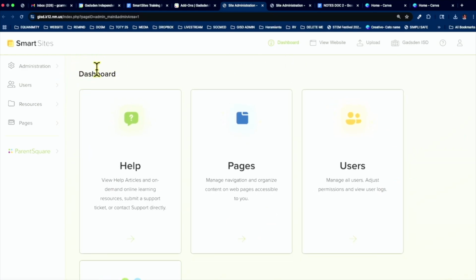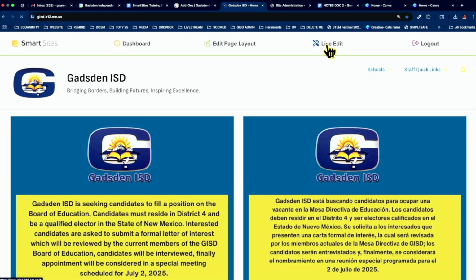We call it the dashboard. And in order to see the front side, what the public sees, you would just click here, View Website. If I want to return to the dashboard, I could click Dashboard.